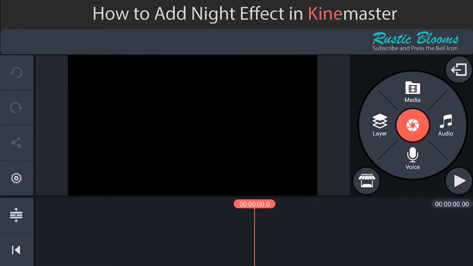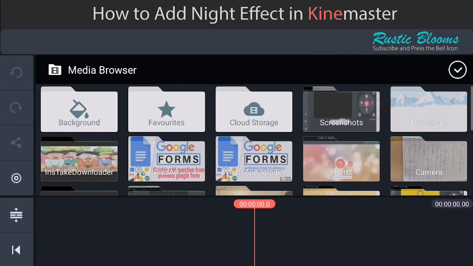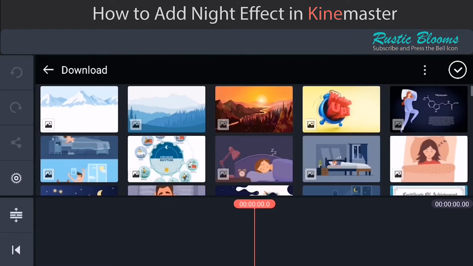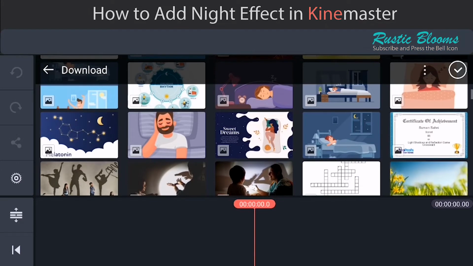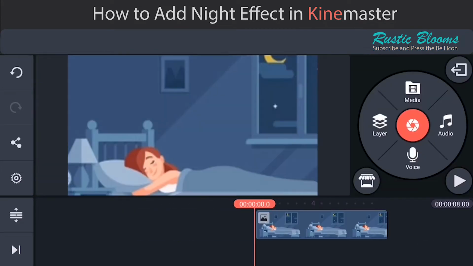First of all, click to this media, then import that file in which you want to make night effect. Suppose this is the file. Since this is a night, the image is very bright. I want to dark it. So let's see how we can do that.